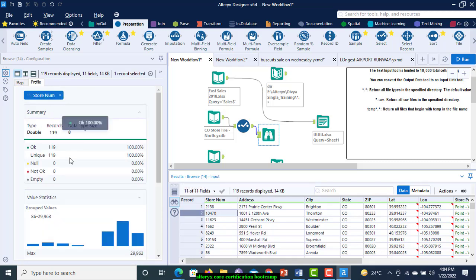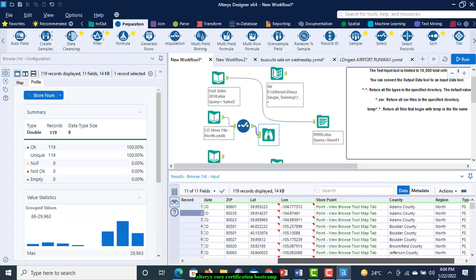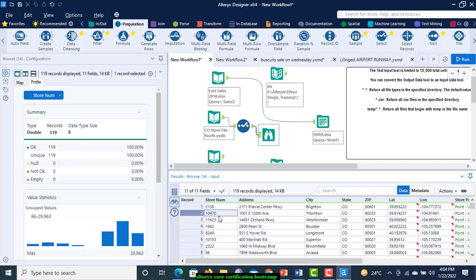So this is the number column, and you will get all this color coding. This is how the question will come. If you see just below the store number, you will get all green, right? If you see properly, a little bit light green. That means all the data is in good health.